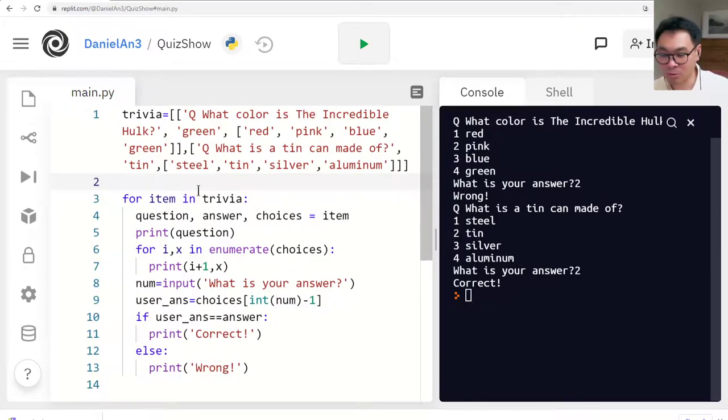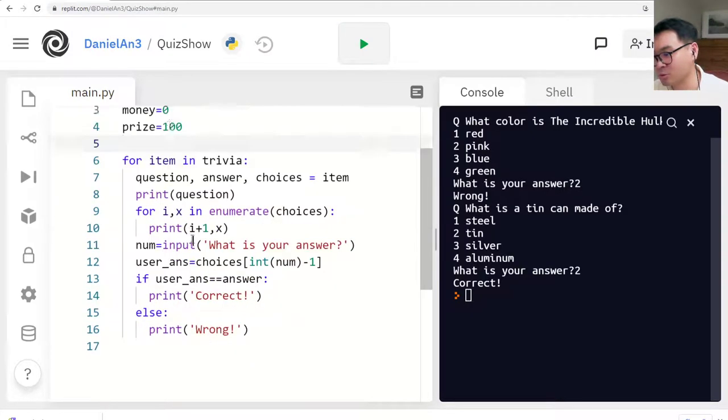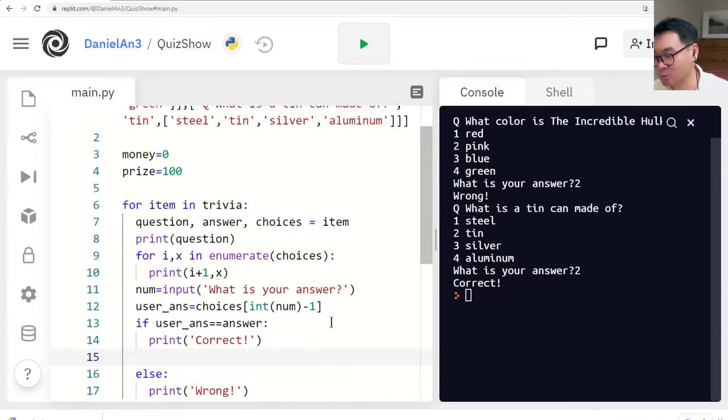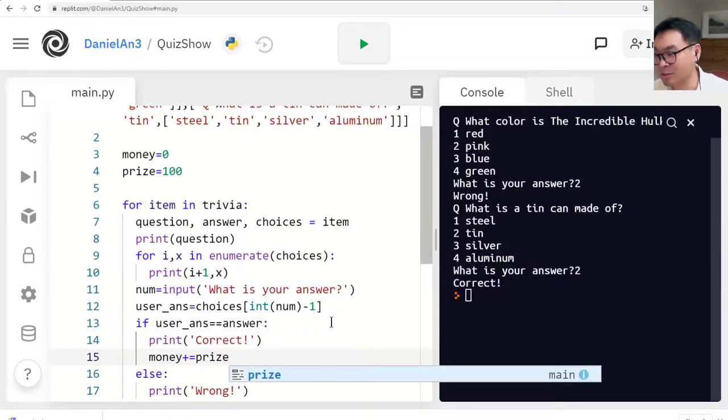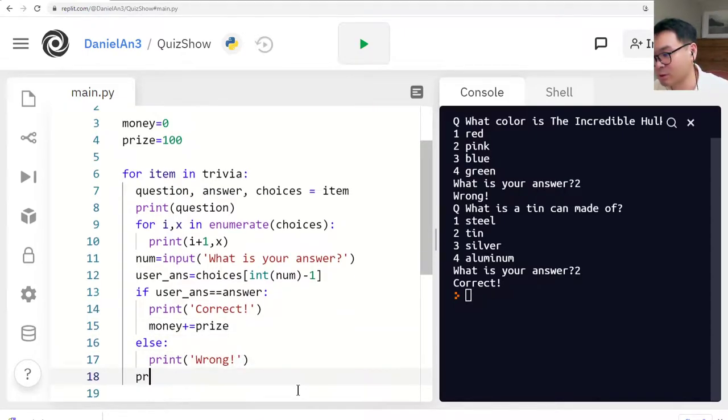But we decide to keep scores, right? So what we need is money that the contestant earns. You start with 0 money, but the prize money starts from 100 and then it's going to double all the time. So every time it's correct, I'm going to increase the money by the prize. How do you do that? Well, money plus equals, that increases by the amount on the right side, right? And not only that, we're going to double the prize money every time. So after this is executed, we double the prize money, okay? And then we add.